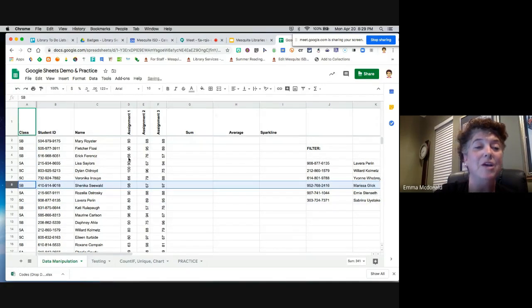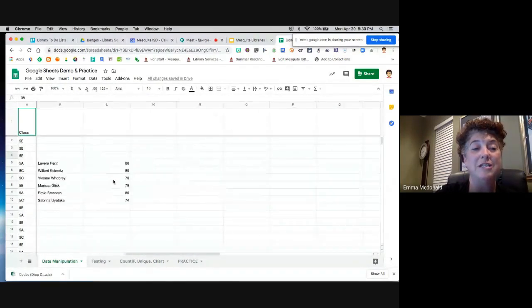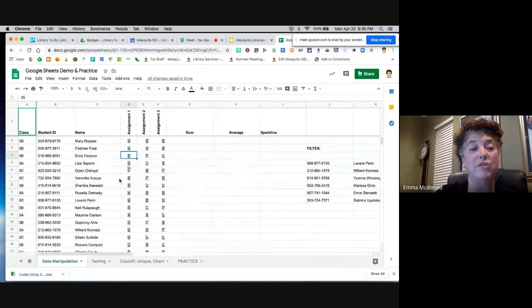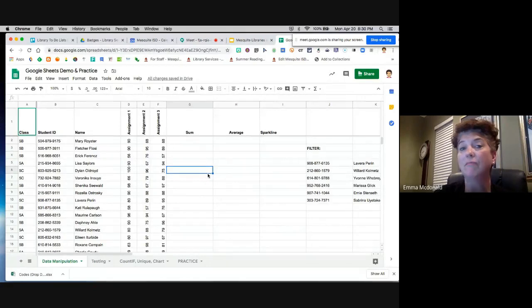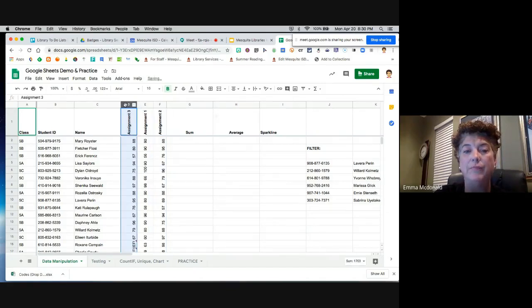There we go. So freezing your first row, freezing your first column allows you to continue to see those headers as you are scrolling through and looking at data. Okay, next thing is moving rows. So let's say that I inserted assignment 3, but actually I want it to show before assignment 1. I can select the row, click and hold, and then drag it to the location where I want and let go. And I've moved my column.